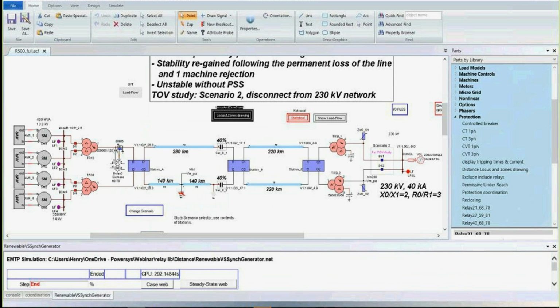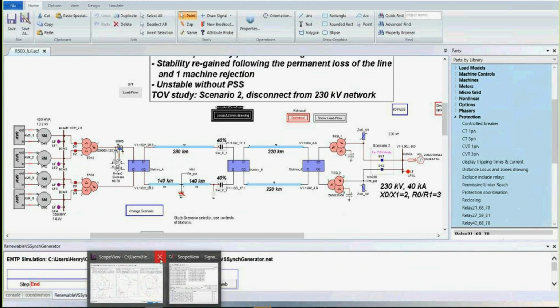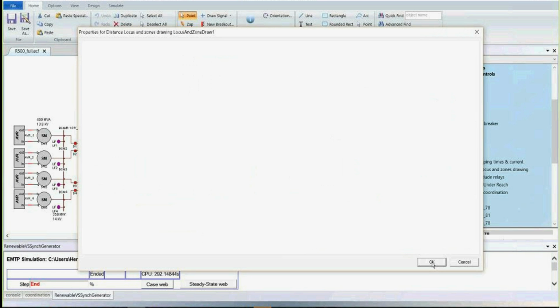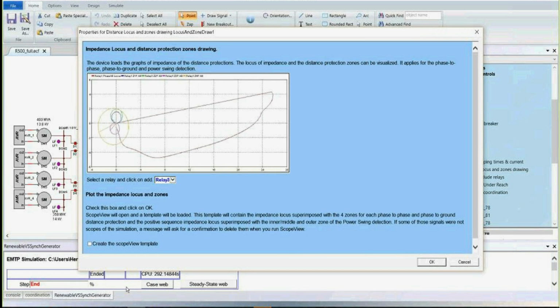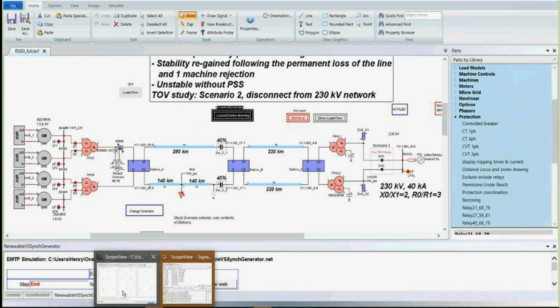Same thing as distance, let me close some of the scope views. You can then draw the zones. You select the relay, you click on create the scope template, you wait. The scope view will open. Then you click on OK as soon as you see it open here.